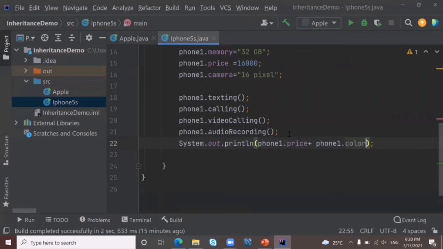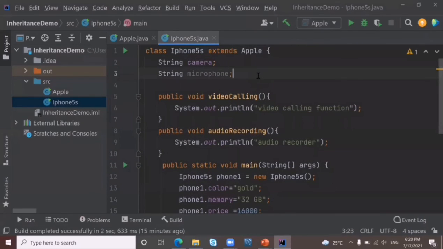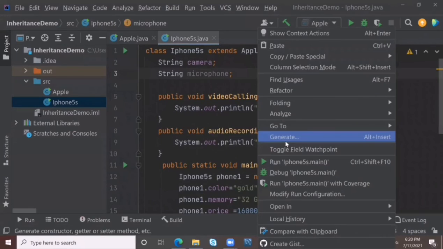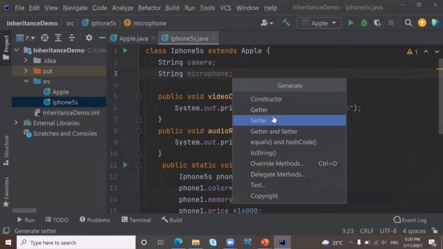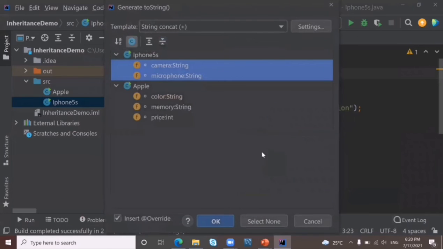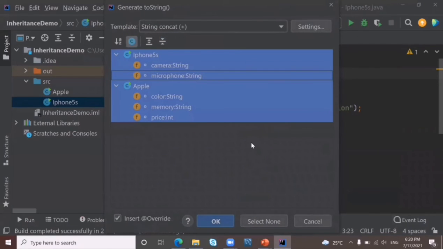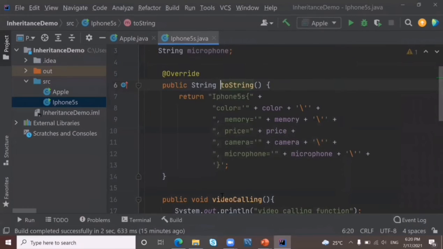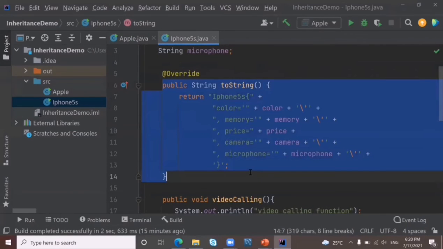See, a lot of variables are there. Writing again and again is not easy, right? So I will tell you an easy method. Just right click and click on generate. You can see constructor, getter and setter, toString. You will get a toString method. Click on that, select all the variables because you need all of them, and click on OK. See, we are getting a toString method.